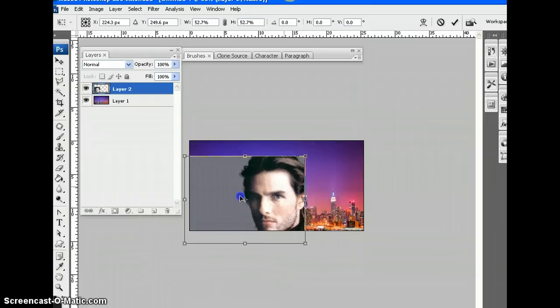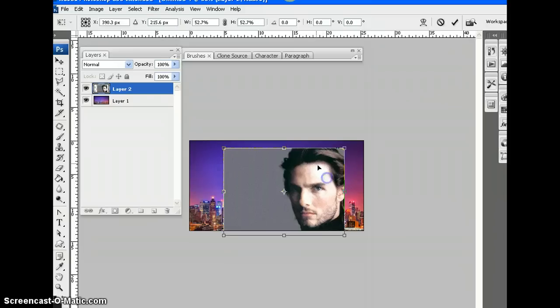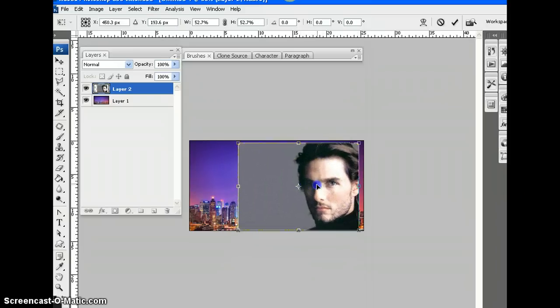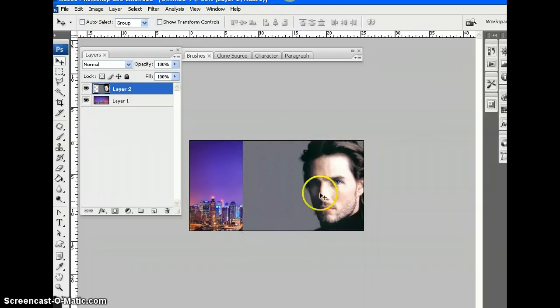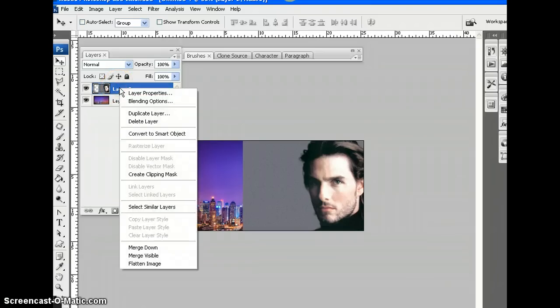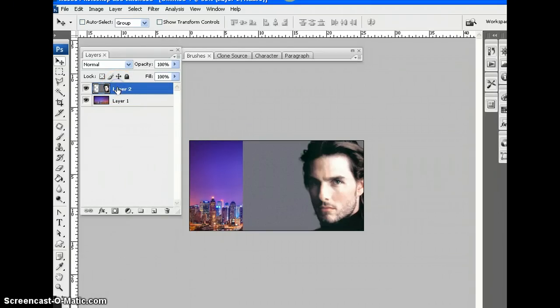So Control-T just to shrink him down. He's missing all his hair here, so I am going to cheat and just put him in the corner of my movie poster. And maybe just drag that down. I don't know if that's necessary. And there we have it. So what I need to do first on my Tom Cruise layer, and of course if I want to, I can rename layers. If I just double click, I call this Tom Cruise. And layer one could of course be New York. And that might help me to manage my project as I go along.